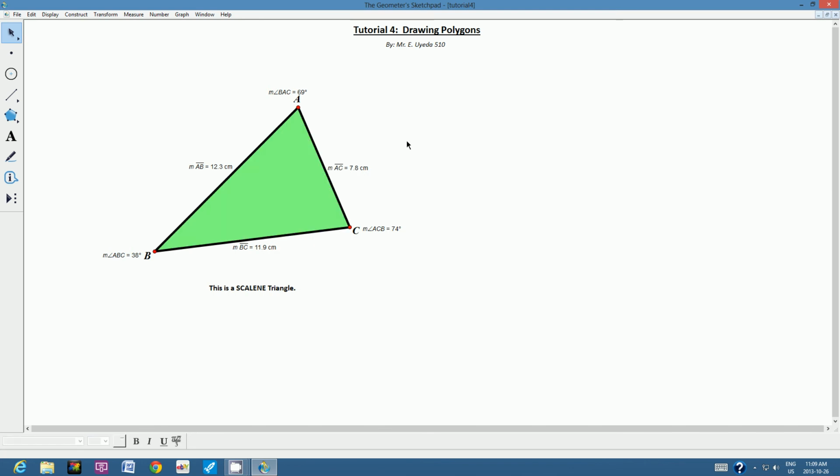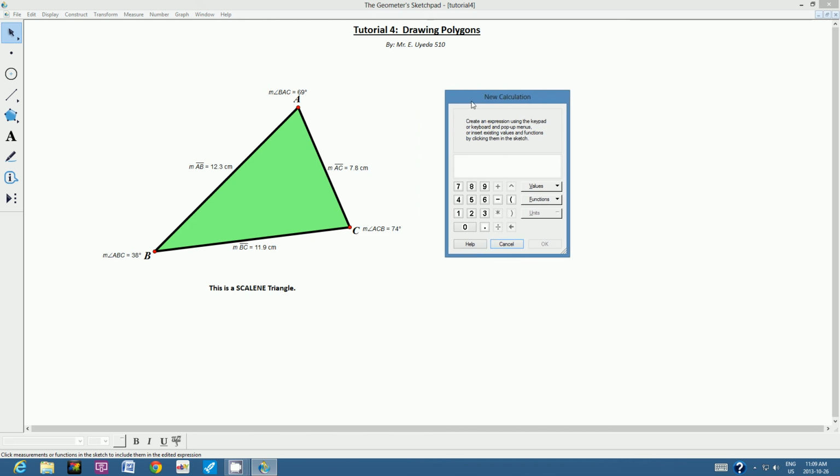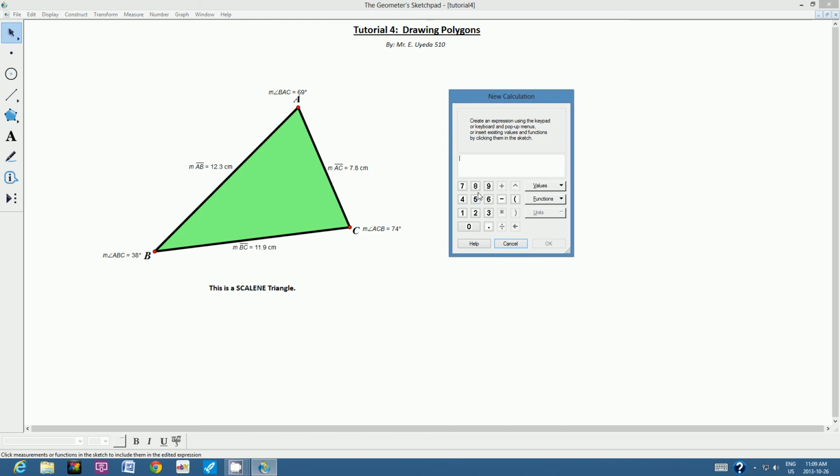Okay, let's do one more thing. Let's say I want to add up the sum of the three angles. So Geometer Sketchpad has a very cool calculator embedded in the program. That calculator is found in the number menu. So if I click on the number menu, I'm going to go down to calculate. When I click on calculate, this is the calculator. Now, unlike a normal calculator, I want you to try to avoid using the number pad. So how do we add up the angles if I'm telling you not to use the number pad? Well, this is how easy it is.